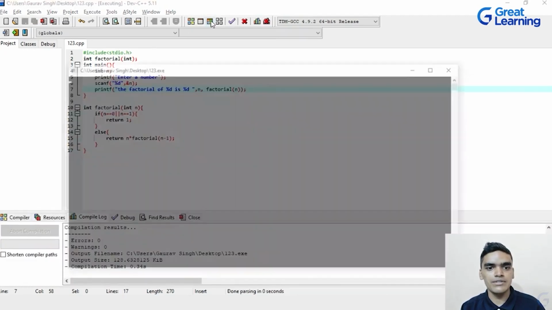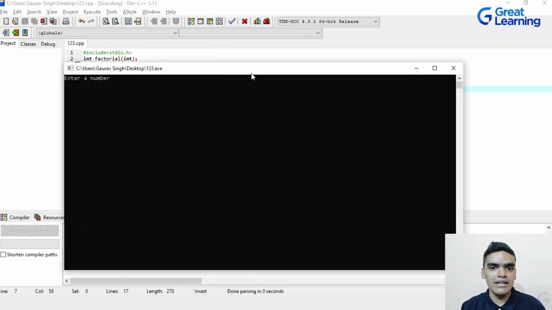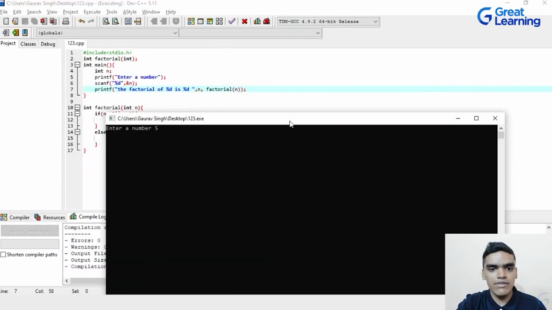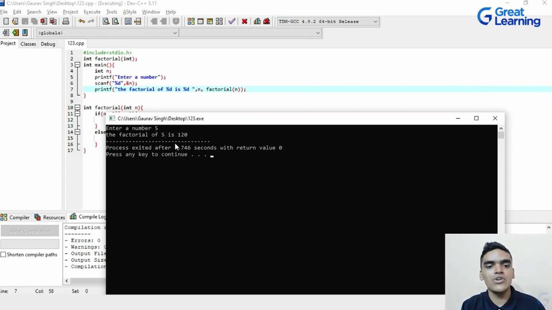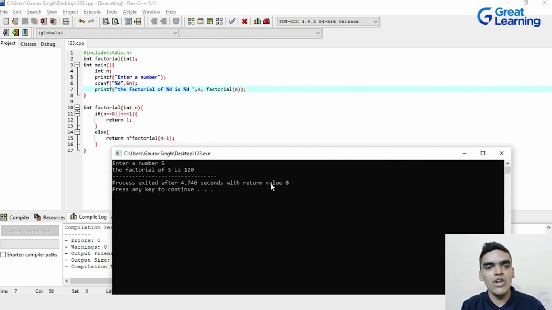Now let me execute this. If I'm writing here enter a number, and I write 5, then you can see that the factorial of 5 is 120 that we are getting. Okay, so this was all about the factorial using recursion.